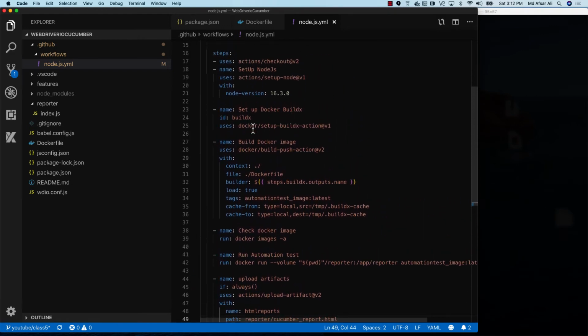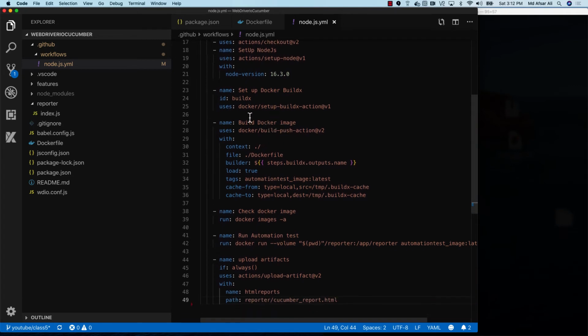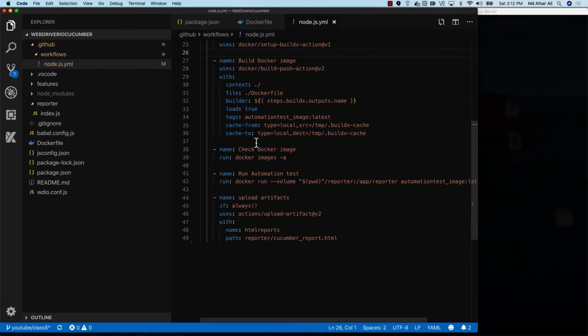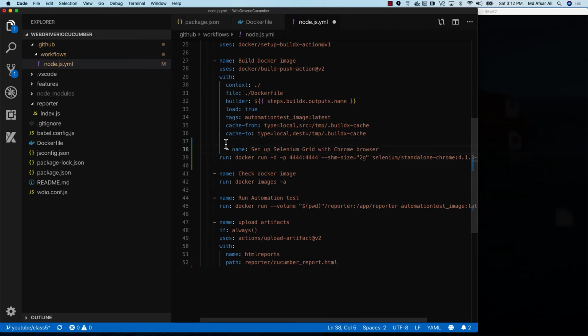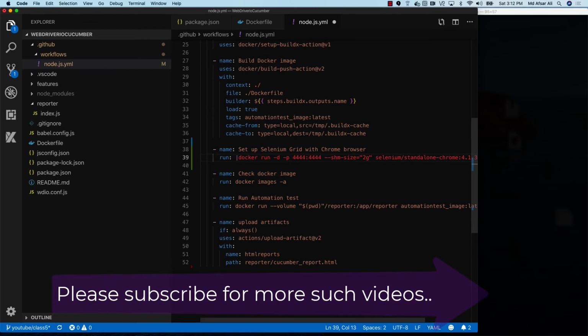So you need to set up your Selenium grid image before your test, right? So in here, set up Selenium grid with the Chrome browser, right? Then one more thing that we need to do over here.